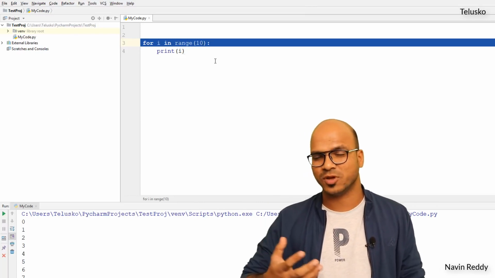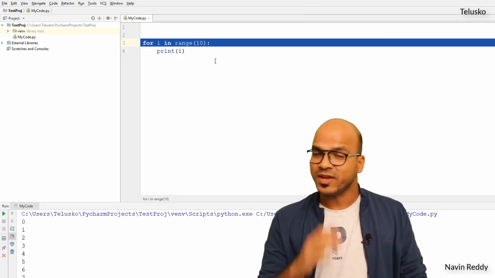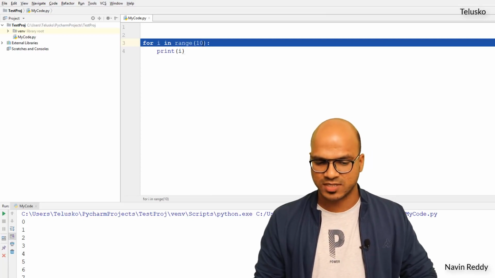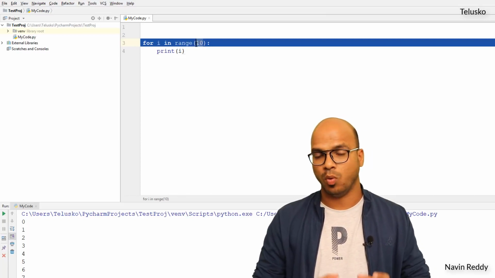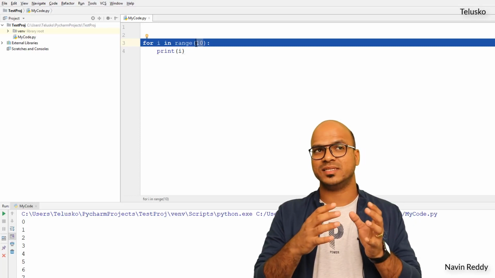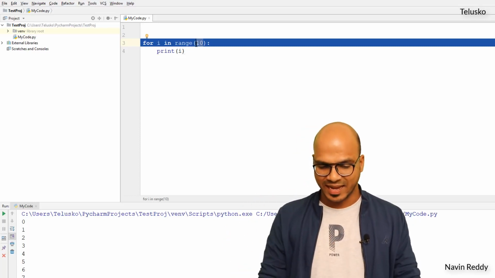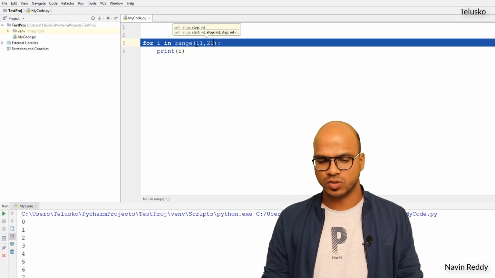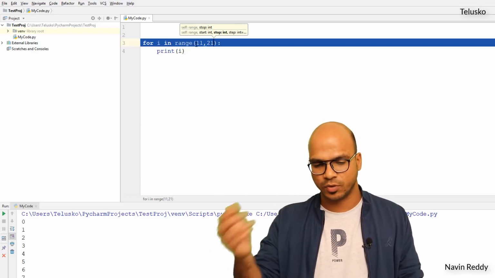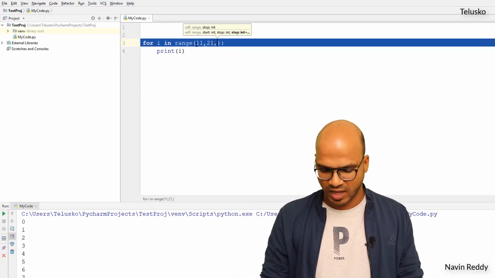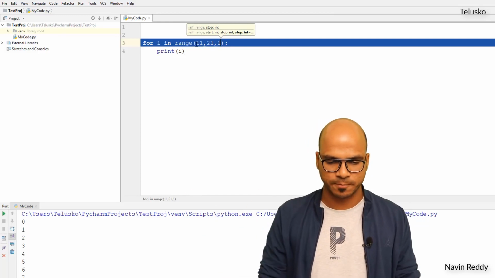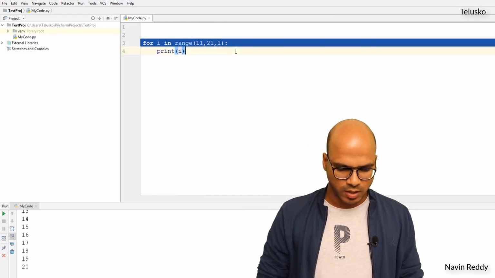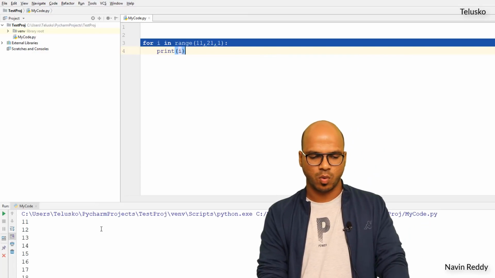And using this range, you can perform certain operations. In fact, in range, you can start from a different value. Let's say I don't want to print from 0 to 10. I want to print from 11 to 20. In that case, you will say, I want to start from 11 and end at 20. We want 20 included, so we'll say 21. And every iteration will have 1, so it will be one by one iteration. If I run, you can see we got values from 11 to 20.